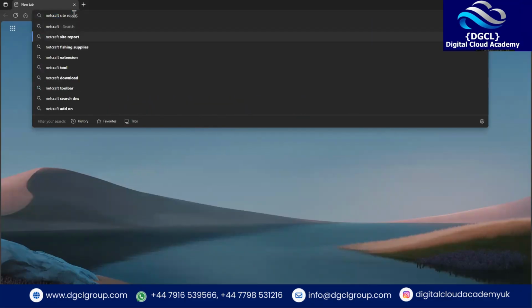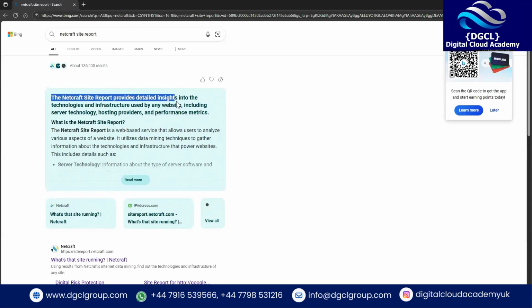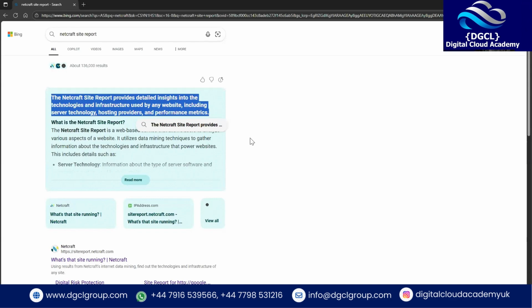So if we go to Netcraft site report, it says here the Netcraft site report provides detailed insights into the technologies and infrastructure used by any website, including server technology, hosting providers, and performance metrics. Now, Netcraft is a web-based application, so it doesn't require any installation, which is why I'm just opening it from my system, not necessarily having to log into Kali first before I open Netcraft.